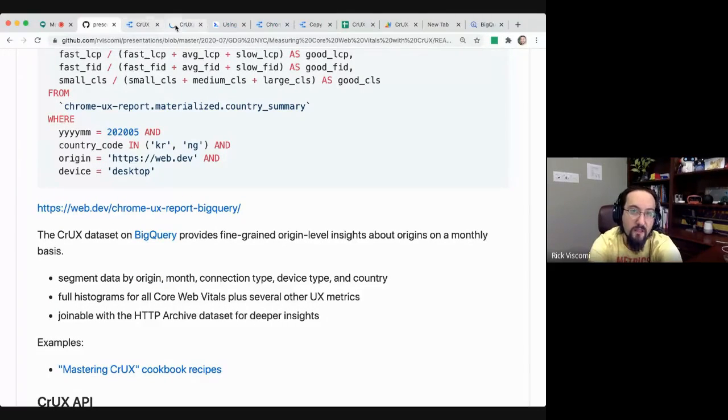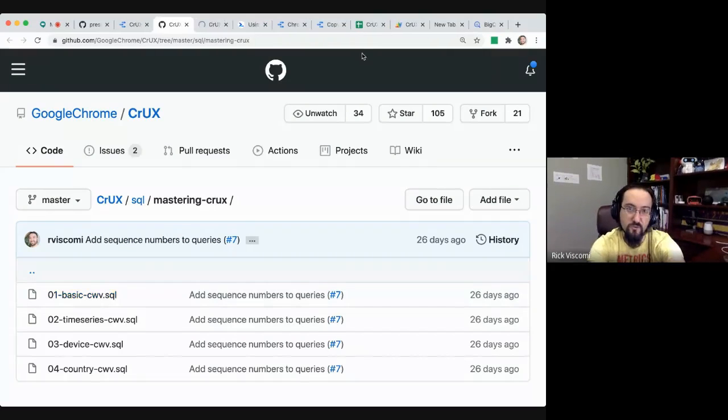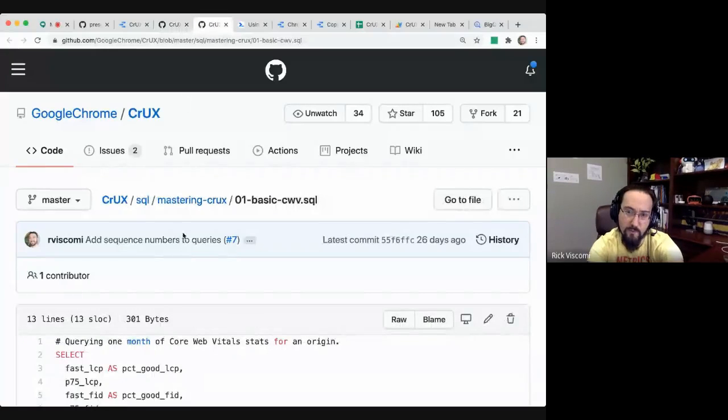On the Chrome User Experience Report GitHub repository, we have an SQL directory. Everything under there we just call the CrUX Cookbook. These are recipes you can use, tried and true methods for common types of queries you might want to have. I have a subdirectory here just for mastering CrUX, and these are numbered based on increasing complexity. So we'll start out with this basic one. This will get you the Core Web Vitals.